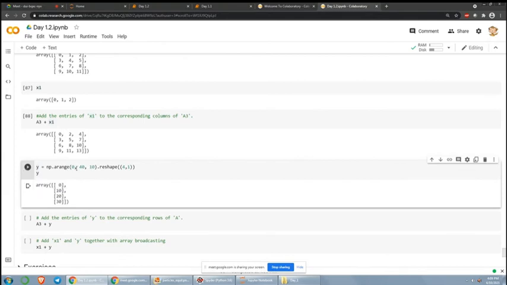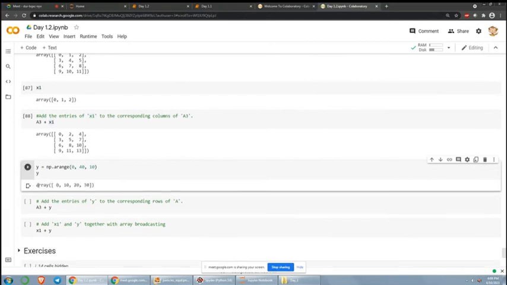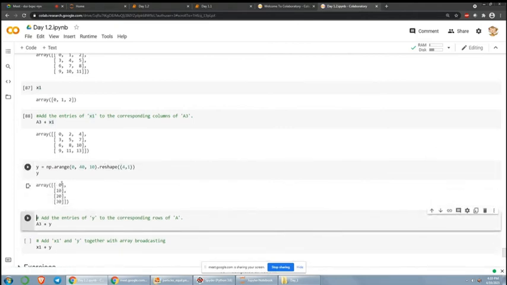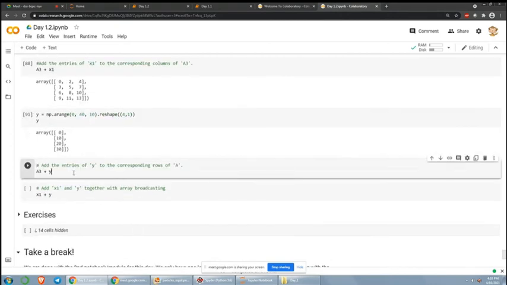Now, ang distance nila kay 10, so that's 0, 10, 20, 30. So this is in a shape of 4 by 1. Normally, if we remove this, this is going to give us a row vector. Okay, if we want a column vector, then we say shape. Then here we put 4, 1. Okay, so this produces, instead of a row vector, a column vector.